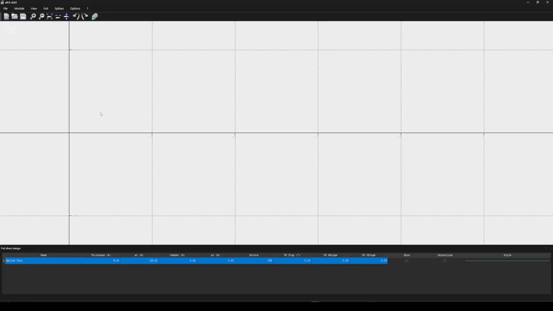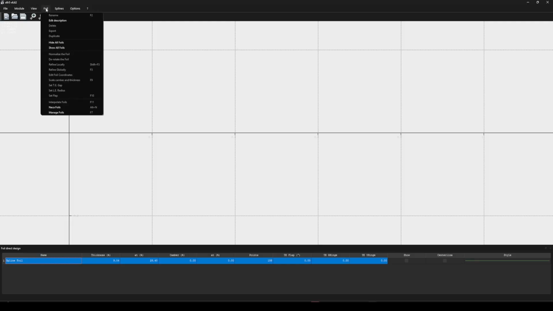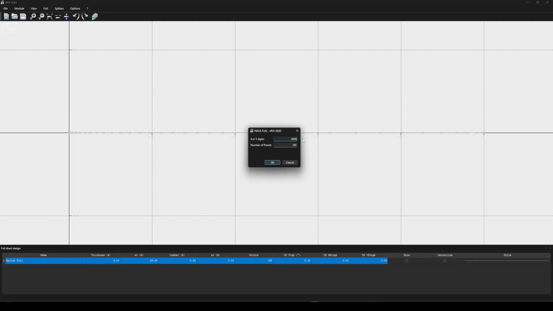So, open XFLR5. Blank, we're going to go to module, we're going to go to direct foil design. This is just the default that shows up when you open XFLR5. Just click show, no show. I chose it not to show. So for our specific foil that's directed in the project, we're going to go foil, NACA foils.